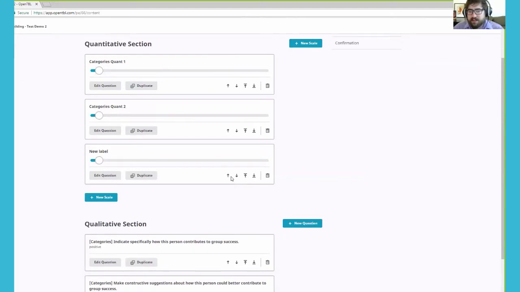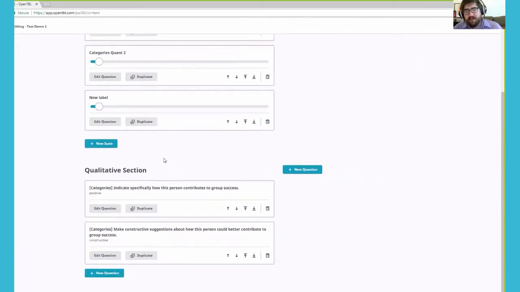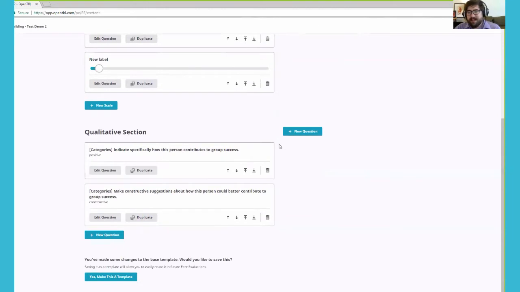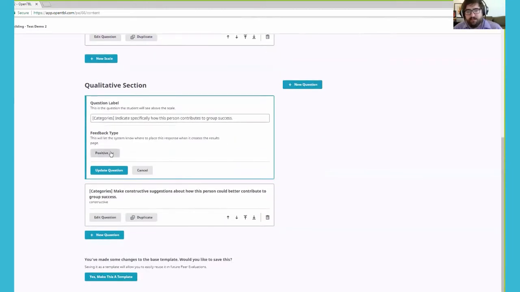From here, we can do all the standard operations. We can duplicate our questions. We can delete them. We can shift the order around. Pretty straightforward stuff there. Then that moves us into the qualitative section. And here, again, we can ask as many questions as we want. And these will be divided into either positive feedback or constructive feedback.